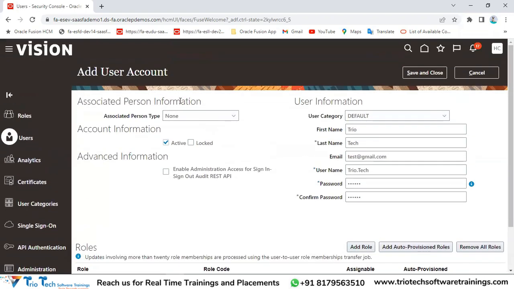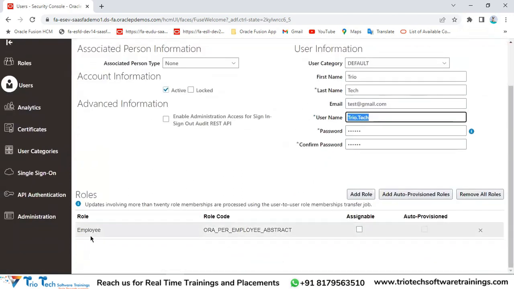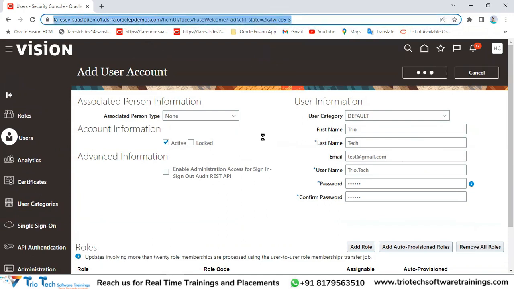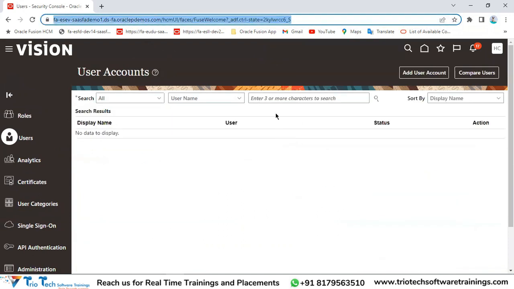Now see, team, I'm creating a user account. This is the user trio.tech. Only one role I assign, team, that is employee. Let me click on save and close. So the user account will get created in the system. I will try to log in with that user and check what access I am getting.